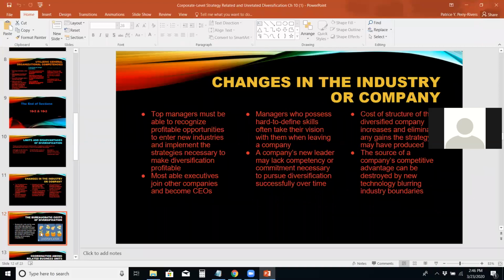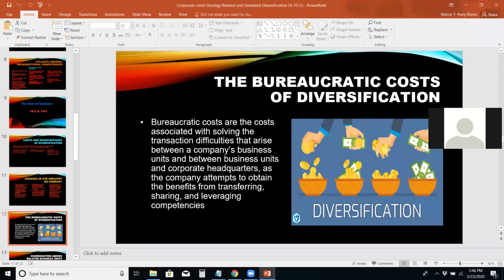Okay, the bureaucratic costs of diversification. Bureaucratic costs are the costs associated with solving the transaction difficulties that arise between a company's business units and between business units and corporate headquarters as the company attempts to obtain benefits from transferring, sharing, and leveraging competencies.